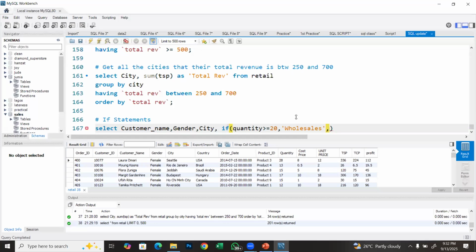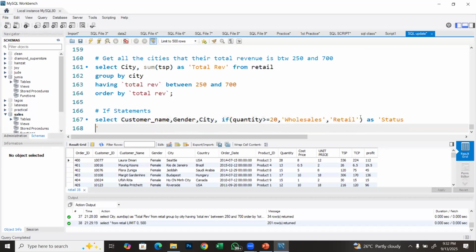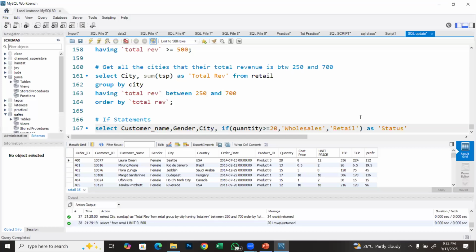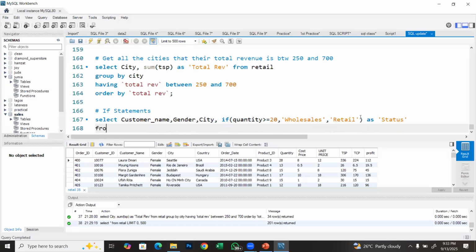What should happen if the value is false? Now, we want to say if again, the same way we use our nested if. If we want it to just show else, it should show something like retail. So let's give it a title. Let's call it status, as status, from our retail. You can actually write it on the line, but I don't want it to get too long. So I'll close this code and run.